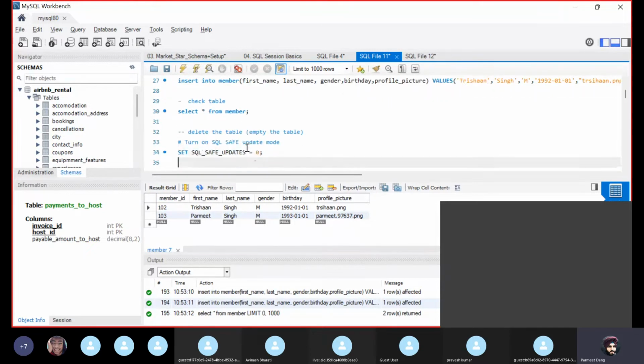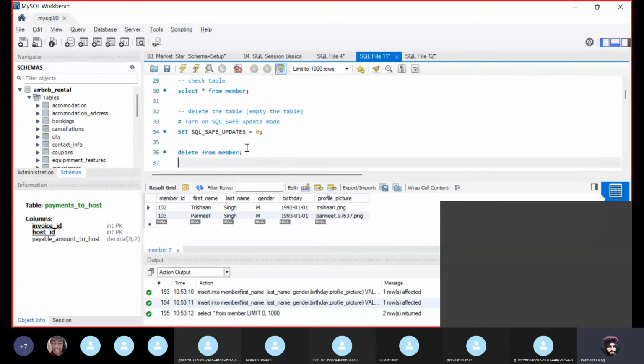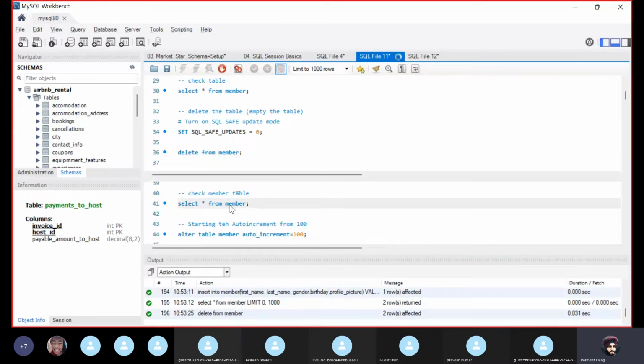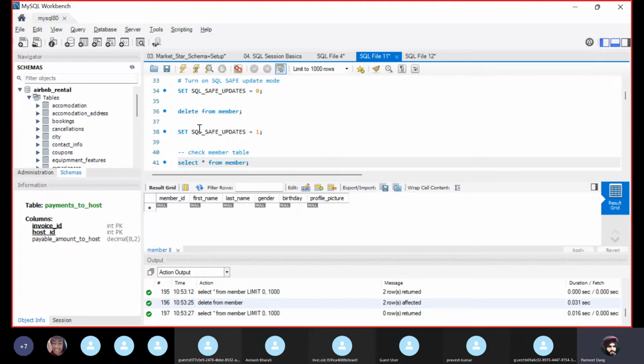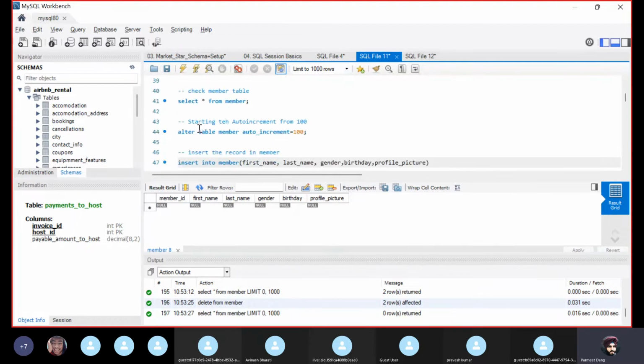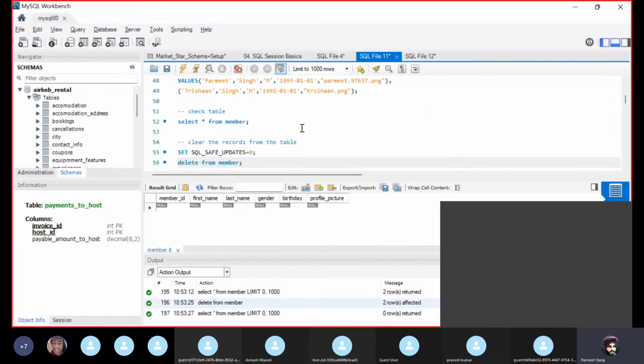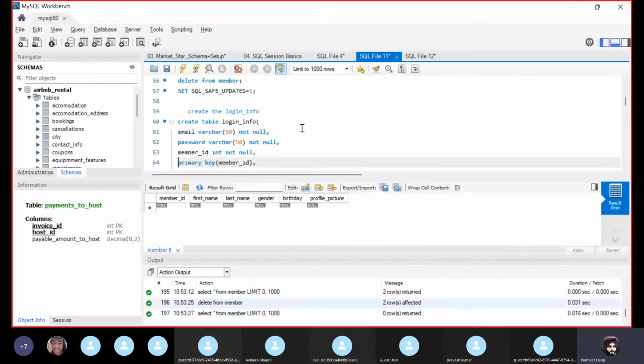Then we have seen delete, how to delete from this table, how to clear the rows. This is where we understood the delete command. Then we also learned about the auto increment set, how I need to set the auto increment. We can set it with any number. Here we learned about how to insert multiple values.